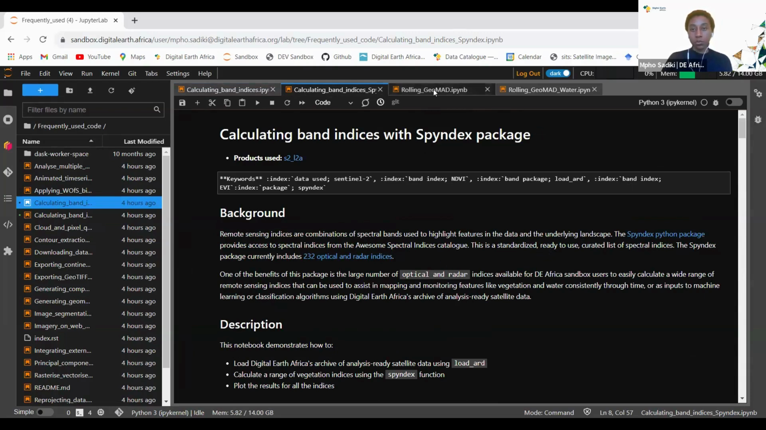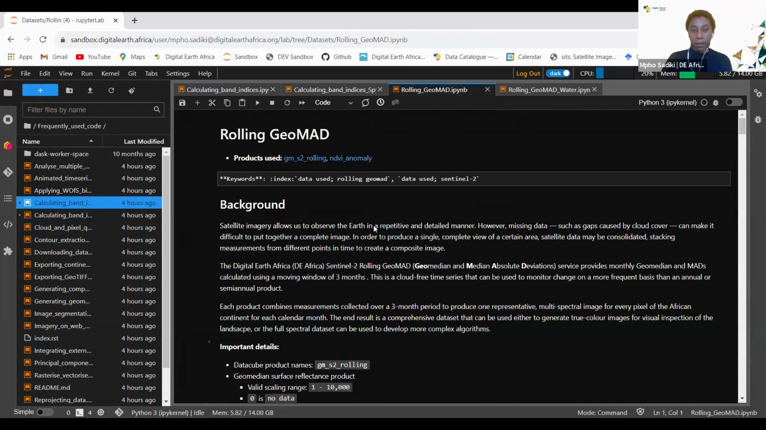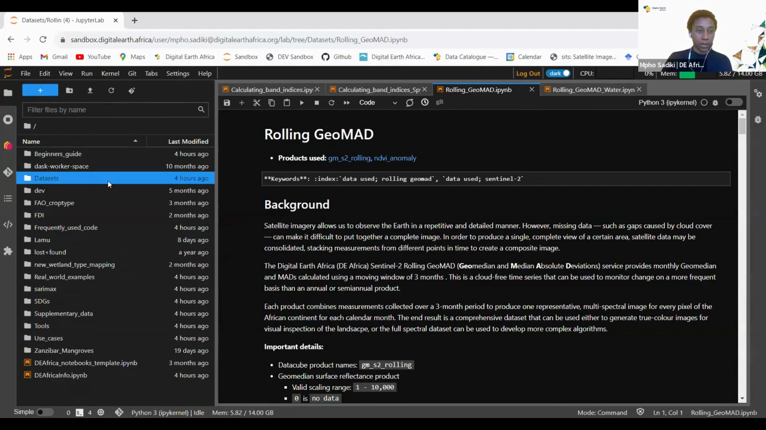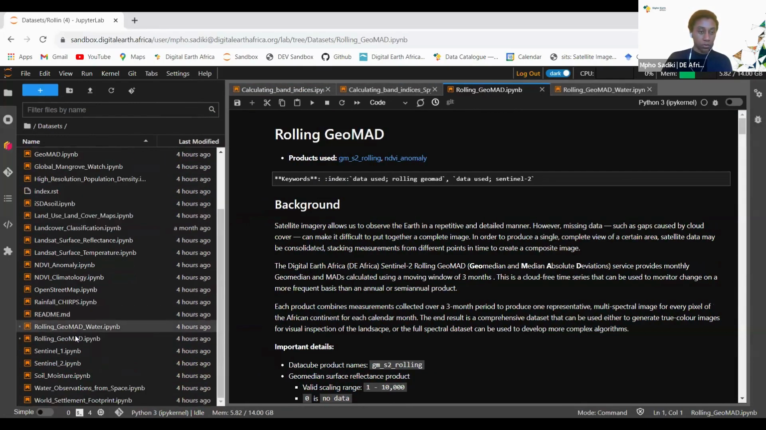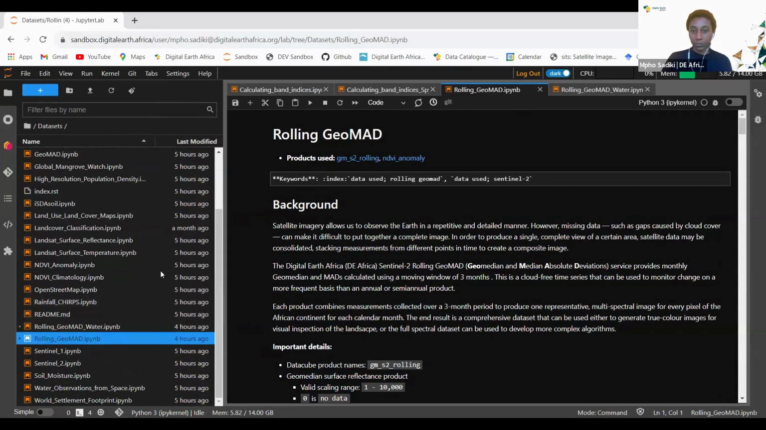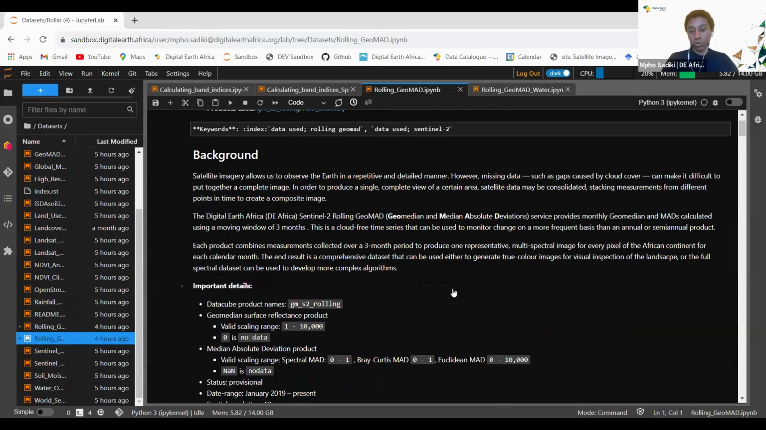So now we'll move on to the rolling GeoMAD. The rolling GeoMAD notebook, this one is found in the datasets folder. So if you go there and you scroll to the bottom a little bit, you should be able to see the rolling GeoMAD notebook. And this is just a notebook that shows you how to load and work with the rolling GeoMAD that we just recently launched.